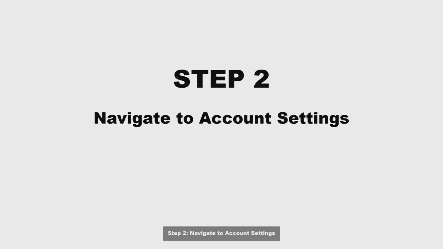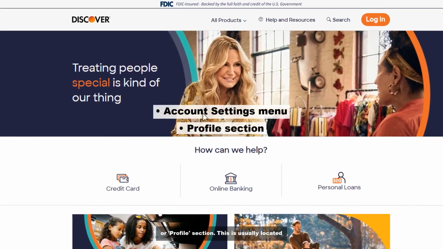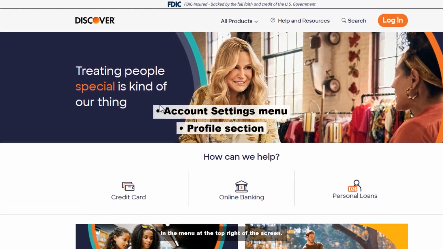Step 2. Navigate to account settings. Once logged in, find the account settings or profile section. This is usually located in the menu at the top right of the screen.